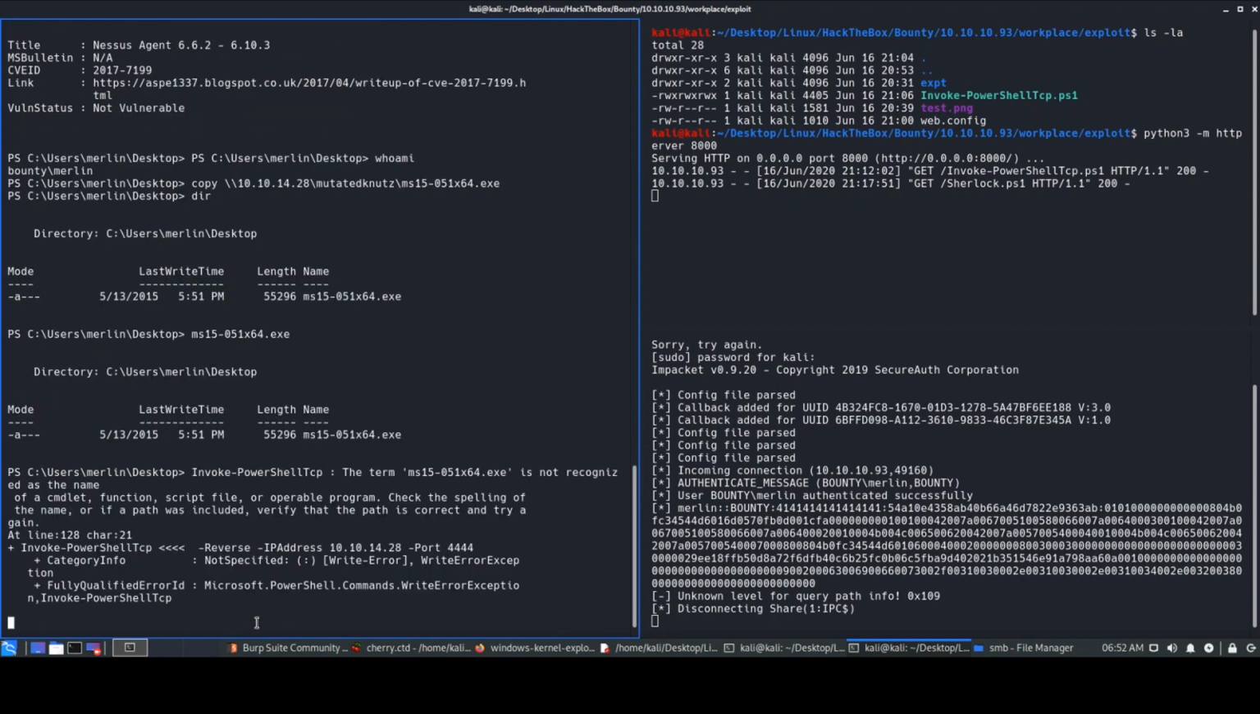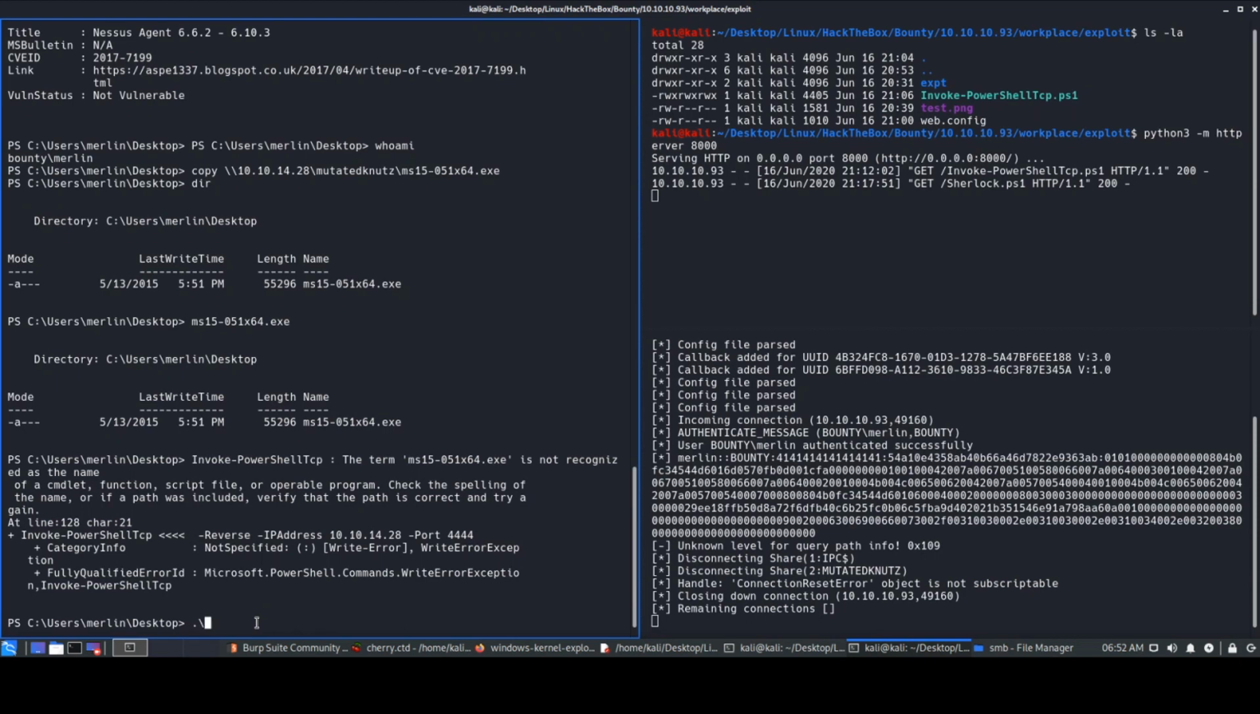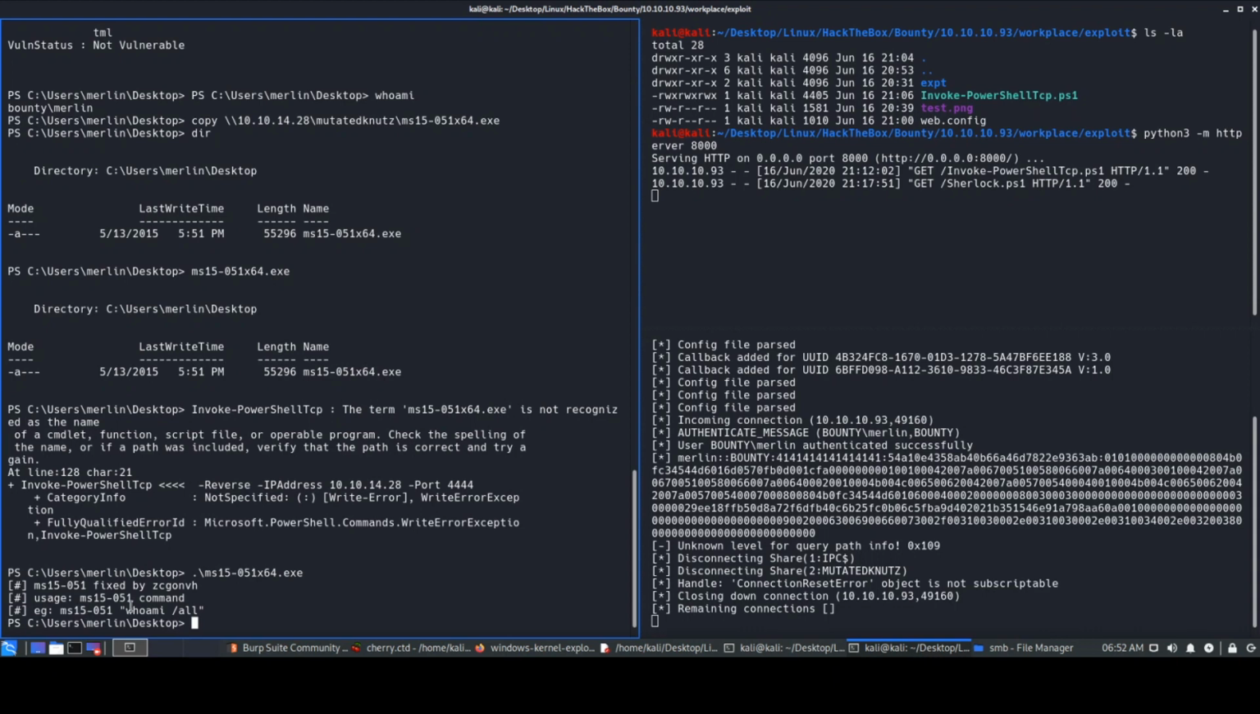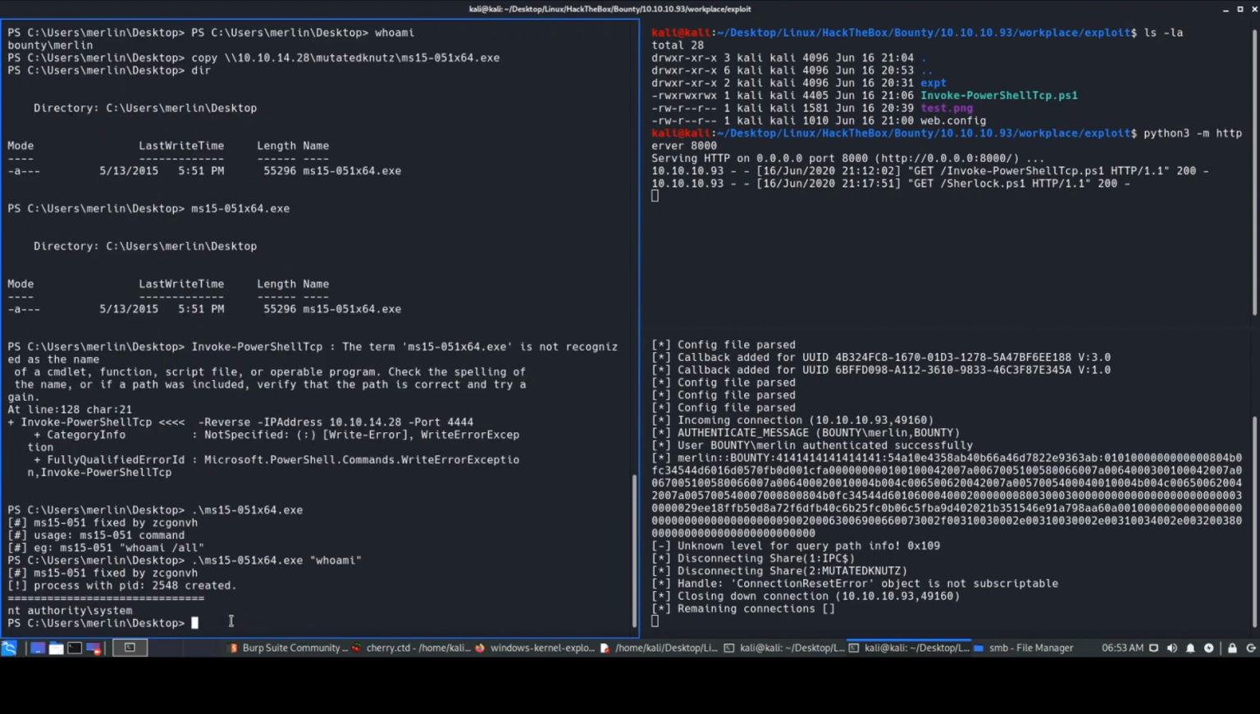We run it and it says not recognized. Obviously you have to give this dot and backward slash, paste it, and the command is whoami. So enter this exe, enter the command whoami, and it says we are over here as system. Okay, so in short we have remote command execution as system, that means administrator probably.